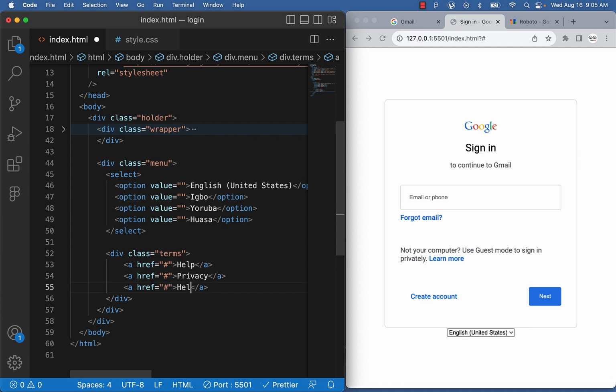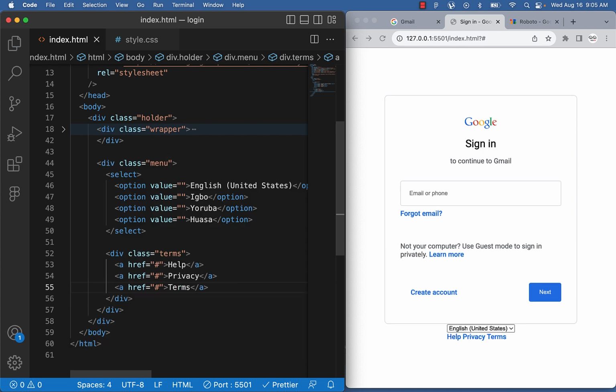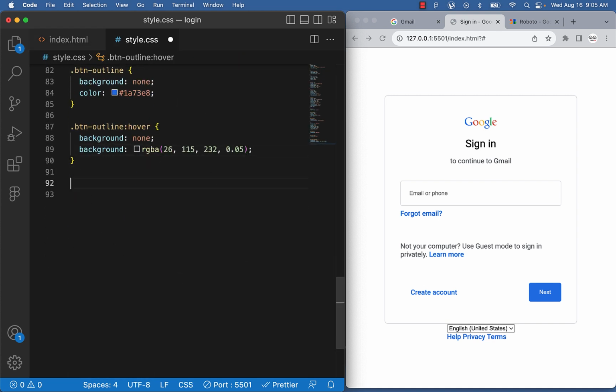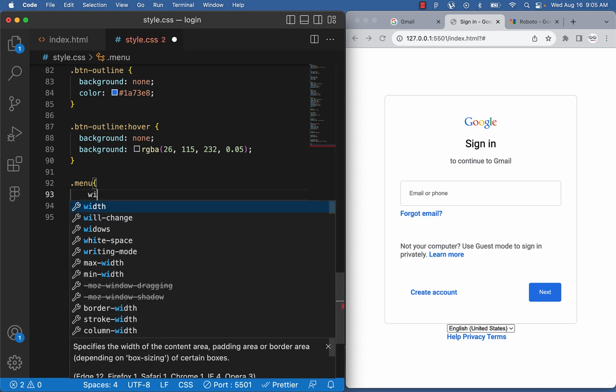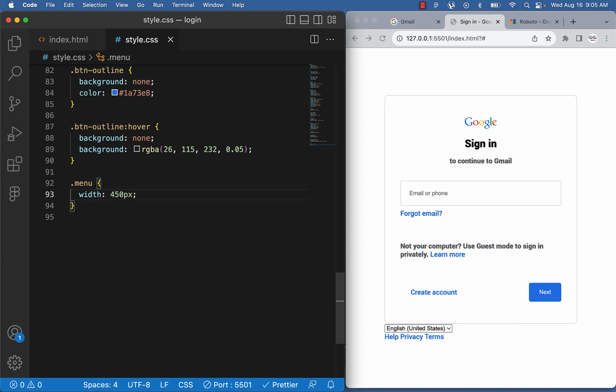The third one is terms, of course. All right, so we have that there. So everything looks good, so let's go and start styling this thing. We'll come over here and create the menu class that we just called. In our usual fashion, let's give it a width of 450px, of course, because everything here is 450px, which looks good.